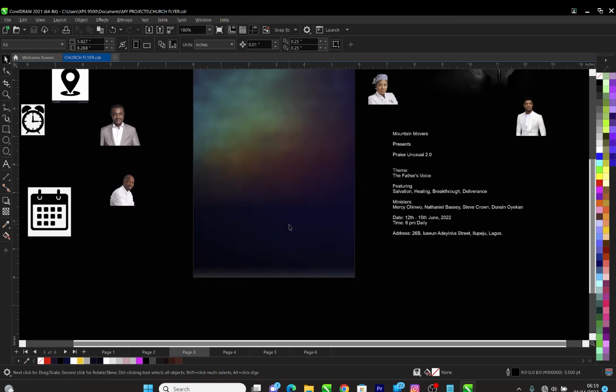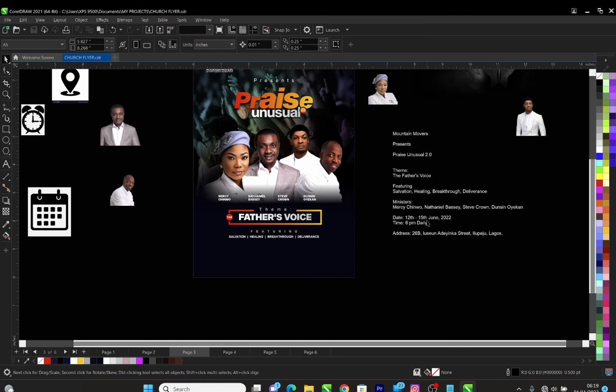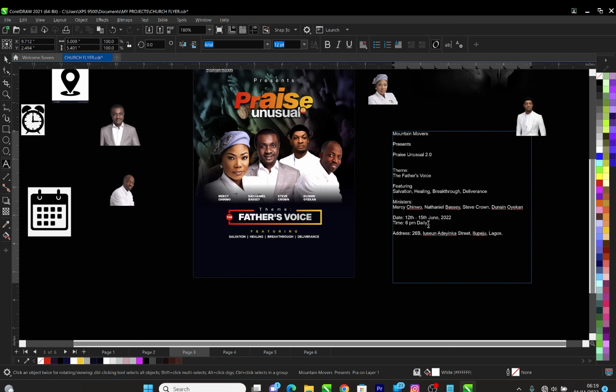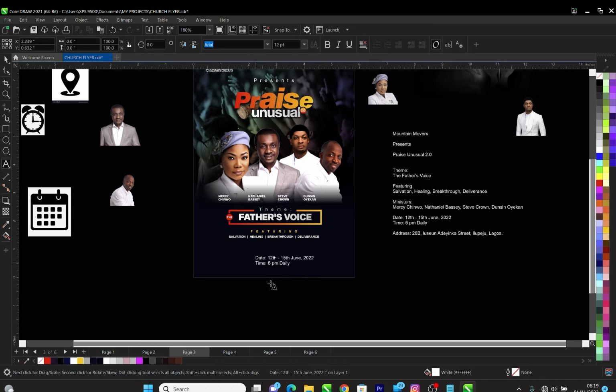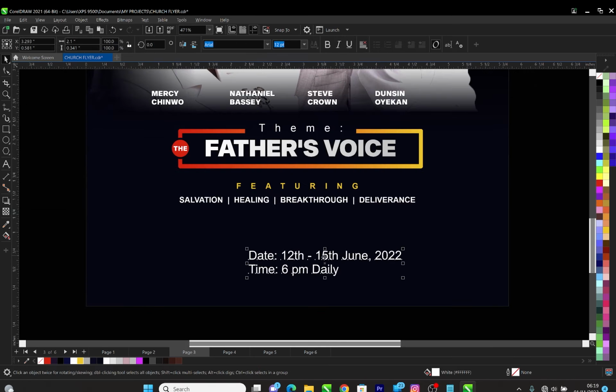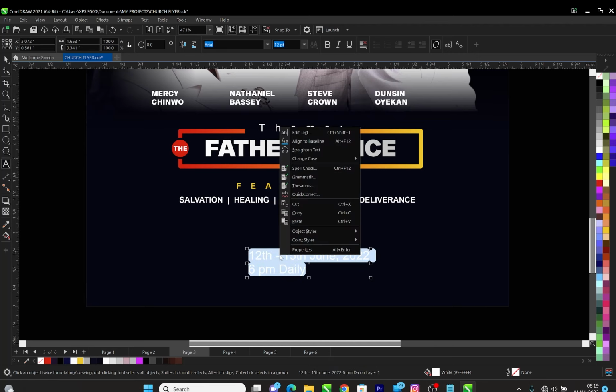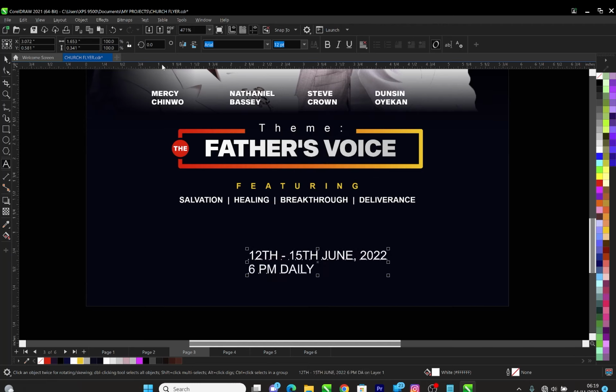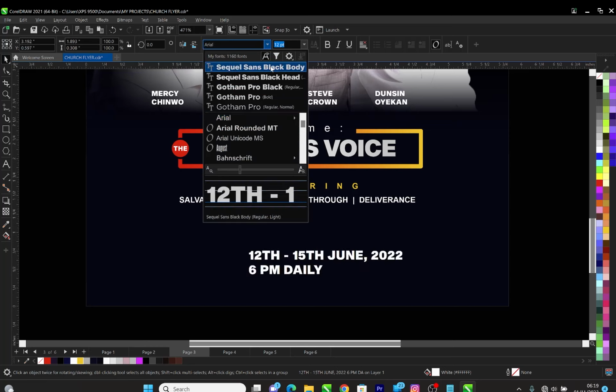So the next thing we are going to do right now is bring in the date of the event. We're going to bring the date in and remove these guys. We'll remove this time because we are going to be using icons. And then highlight it and change it to uppercase. Right? We change it to uppercase and we now use our normal fonts that we use.